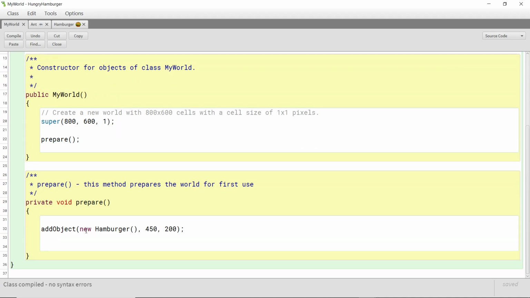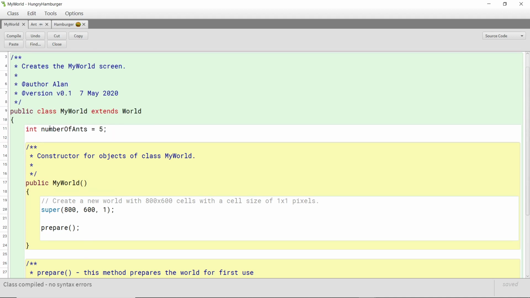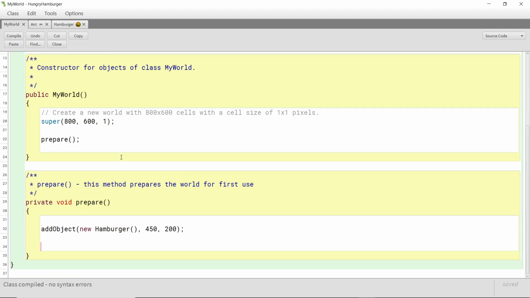So this is a prime example now of what we call a loop. Okay, we are going to loop number of ants times. In this case it's 5, but whatever that number is, we are going to run a loop and we are going to add our ants inside of a loop. This is the first time you've seen this. This is called a for loop. We've seen this in Scratch before and in Alice before.